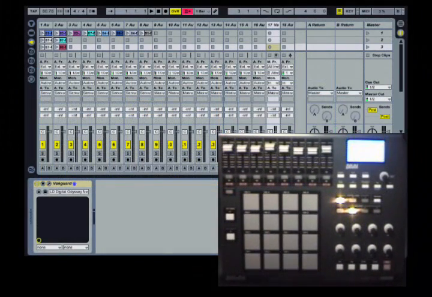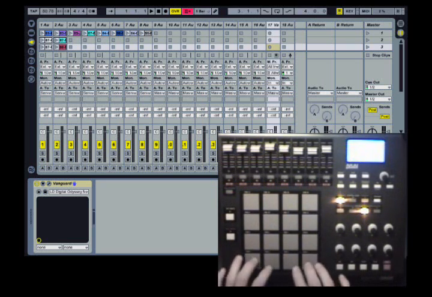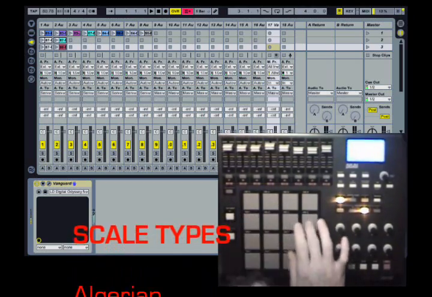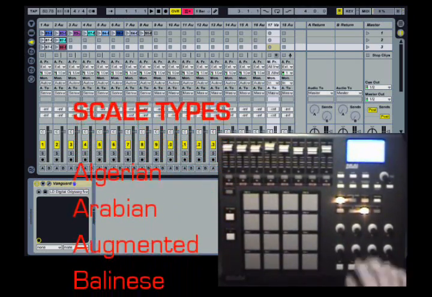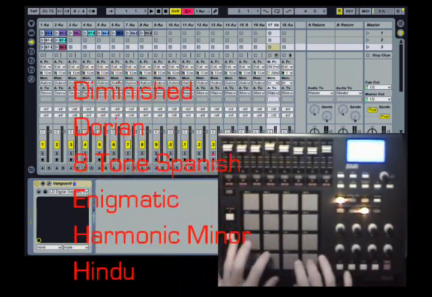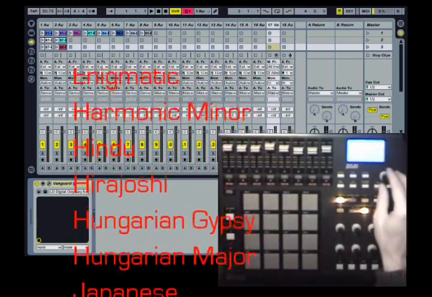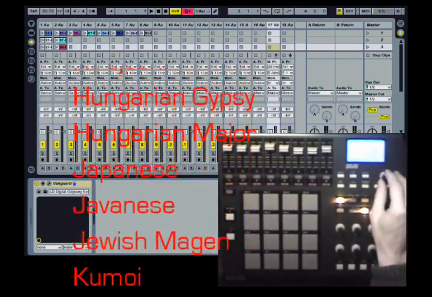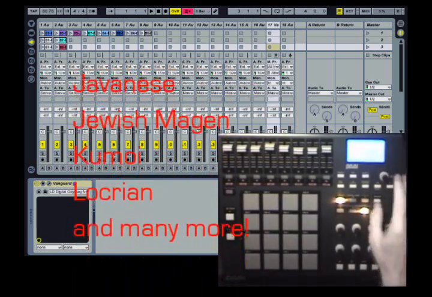The next function for the pads is scale mode. That's in pad bank C. And here you have access to 40 scale types. You can play the scales with the bottom 12 pads. Right now they're just playing a chromatic scale. To change that, use program change messages. For example, to switch to a blues scale, I'll send program change 4. To play a Hungarian gypsy scale, I'd switch to program change 15.